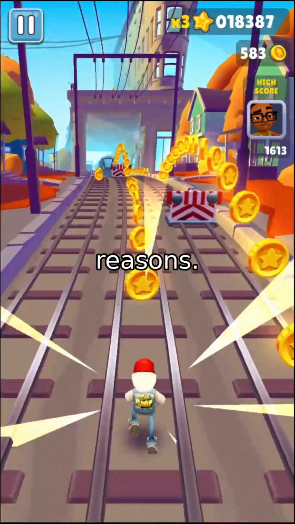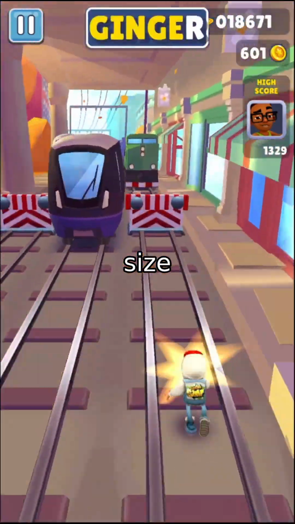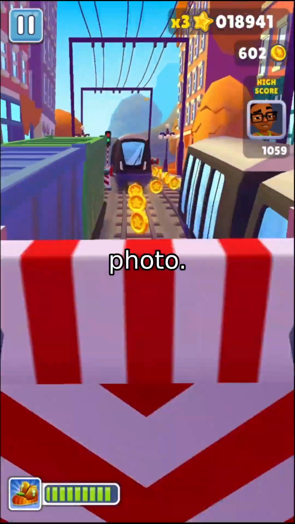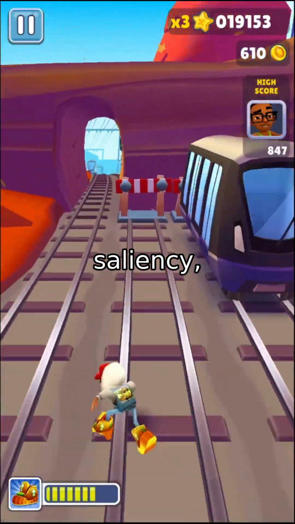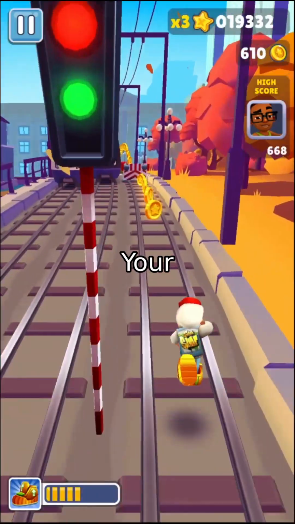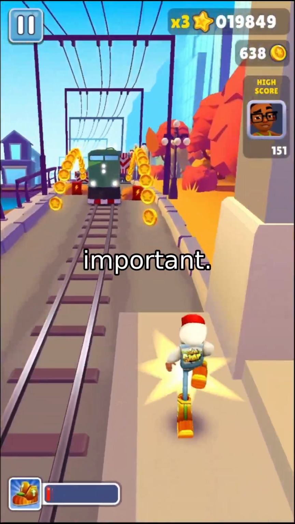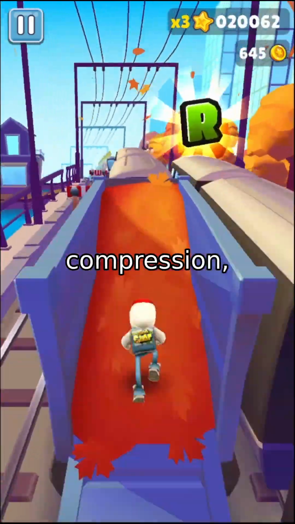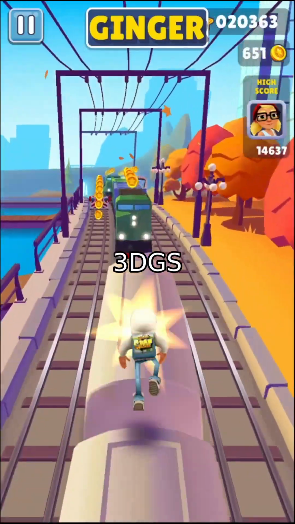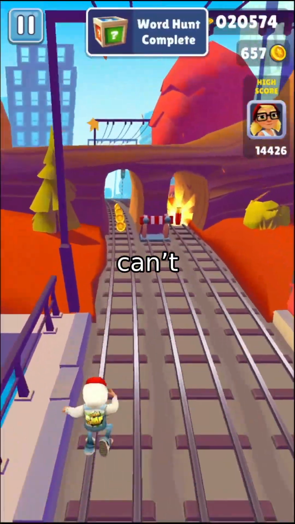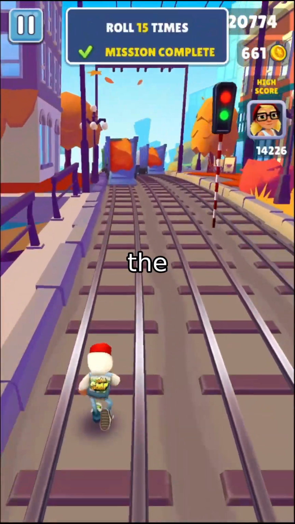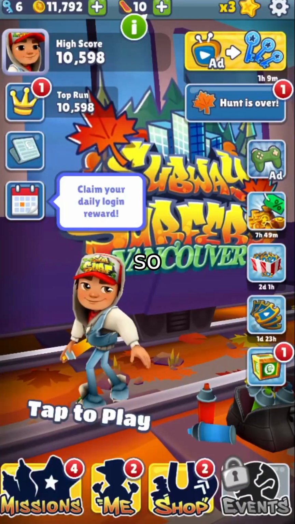Why? Three main reasons. 1. Size, each frame is huge, like a 49 MB photo. 2. Saliency, not all parts of a scene matter equally. Your eyes focus on certain areas, but 3DGS's random splats make it hard to know what's important. 3. Compression, unlike uniform points in a cloud, each 3DGS splat is unique. You can't just toss out the less important ones without ruining the image. So how do you stream something so data-heavy?